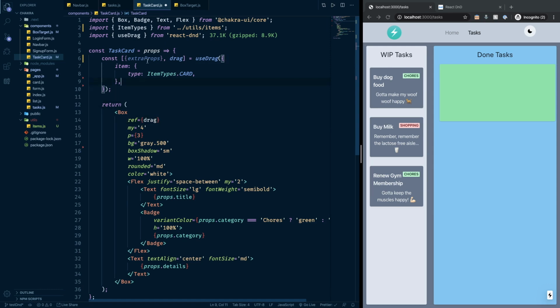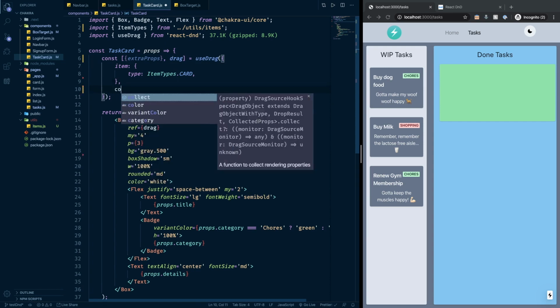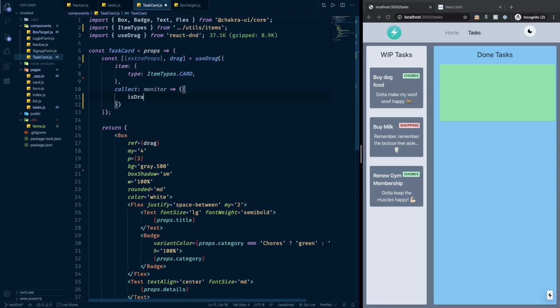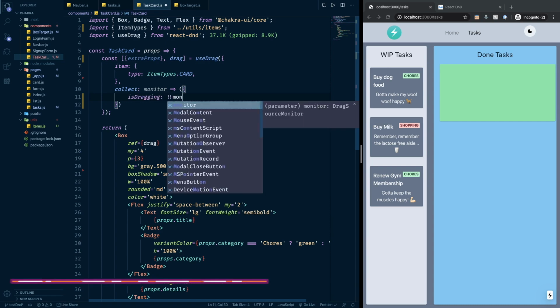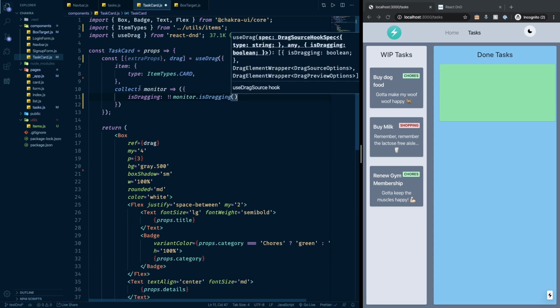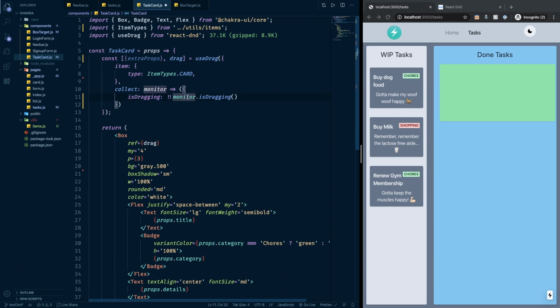Now, how do we get all these extra props? The way we do that is by doing a collect function. So what we'll have here is the monitor, and that monitor is going to return for us a couple of things. We will tell it things like, okay, return is dragging prop if your monitor is dragging is true. So what happens here is that monitor has a property that is called is dragging, and when this property is true, it's only true when this specific item is being dragged.